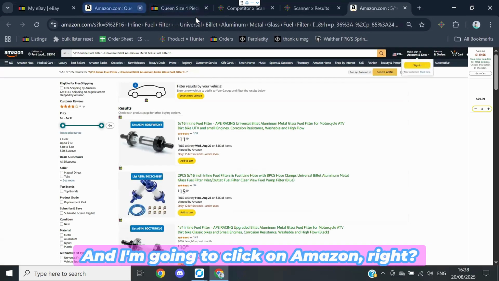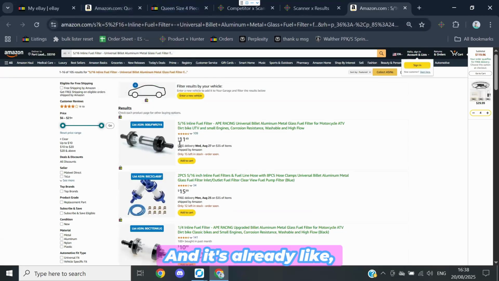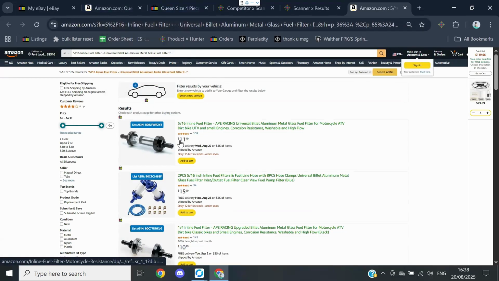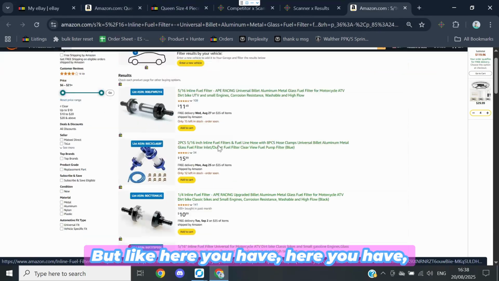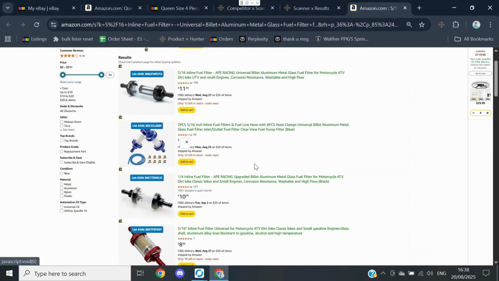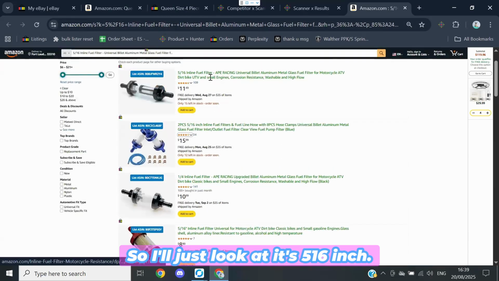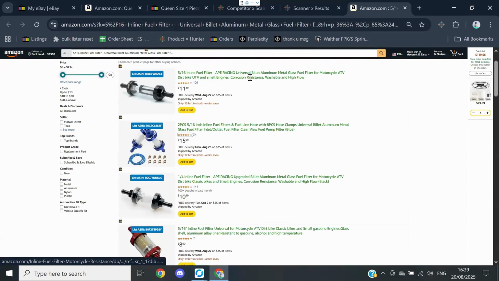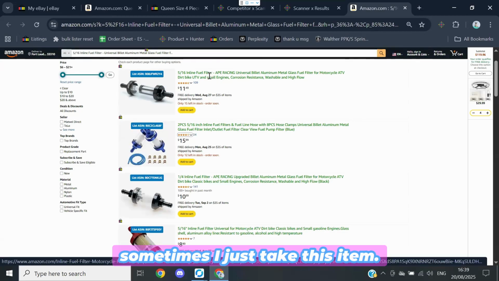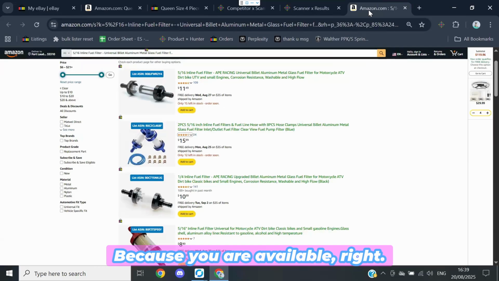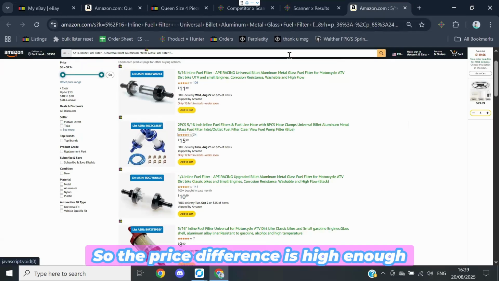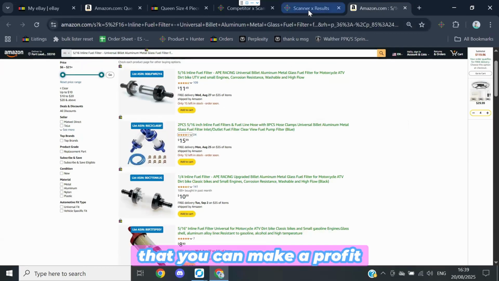Then I click on Amazon, and this one is 11.49, but this is not the same item. I'll just look, it's 5/16 inch. Let's look a bit at the titles. Sometimes I just take this item because it's available, and the price difference is high enough that you can make a profit even with the original price. So you can snipe the item.